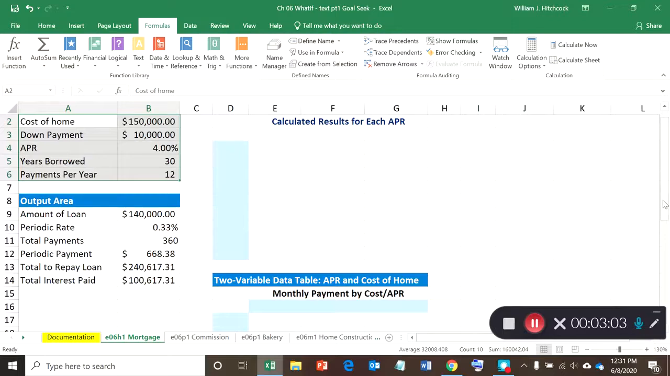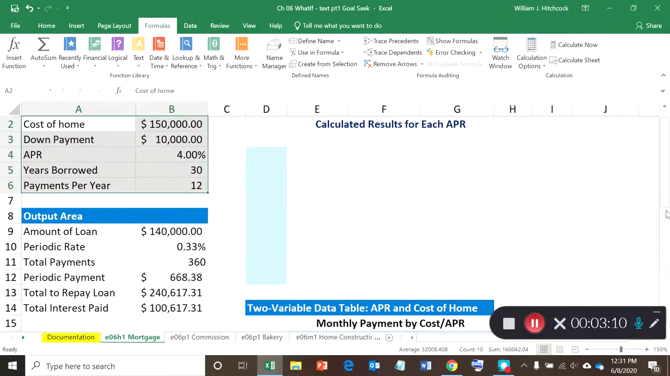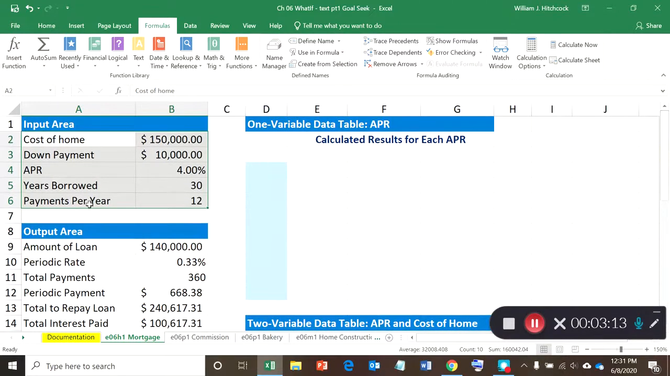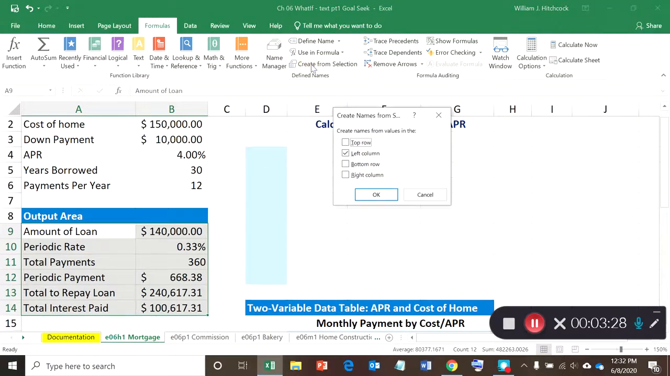I'm just going to zoom in a little bit to make that easier for you to see. Let's zoom in just a bit more. That should work. All right, we'll do the same thing down here for the output area. Highlight these cells, click on the Formulas tab, in the Defined Names group, here's Create from Selection, and it's choosing the left column. It's saying take these labels in my left column and assign them to the ones in the right column, in cell A9 to B9 and so on.